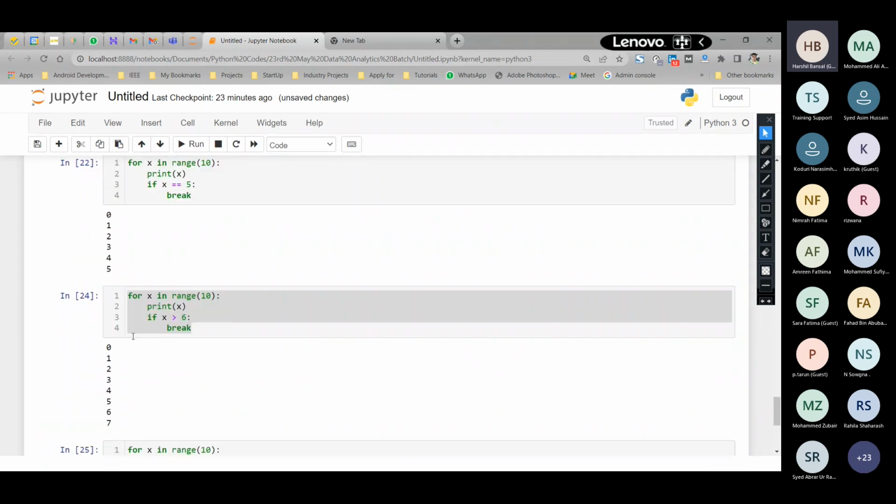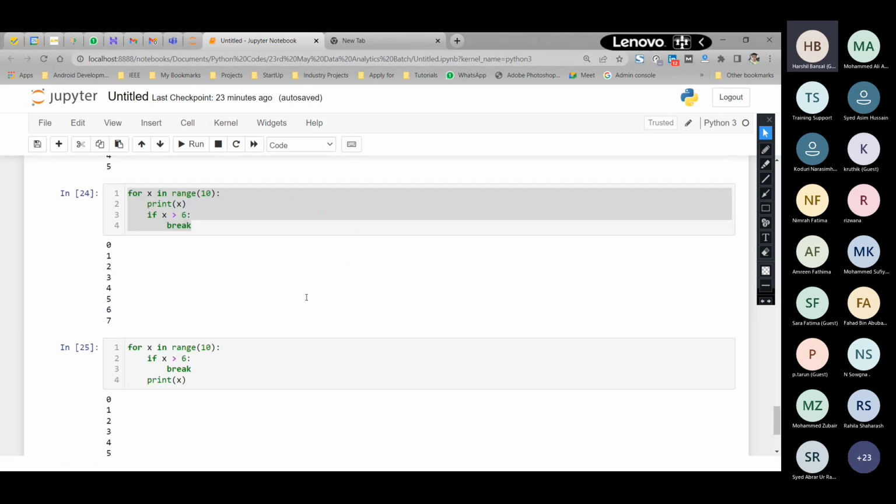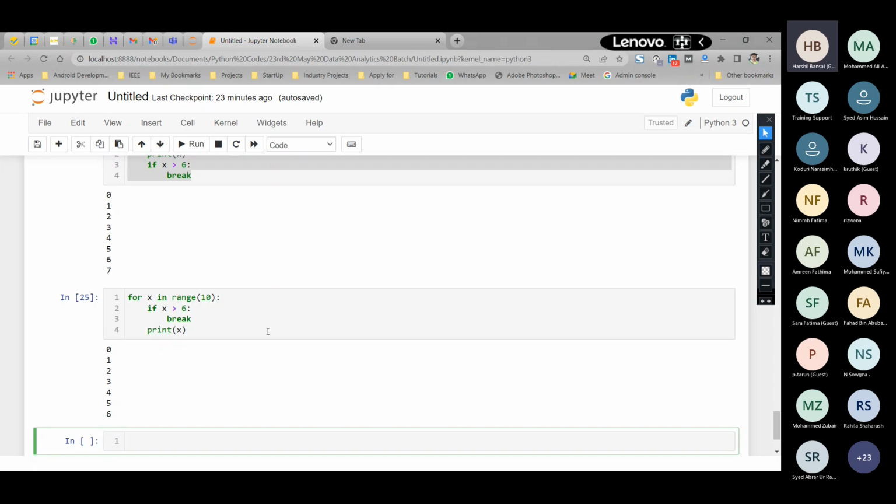Why? Because in the earlier case, class, the code was breaking when x becomes 7, and the printing was done before breaking the code. But in the second case, you can see printing is done after breaking the code. So the code will break at 7 only in both the cases, obviously. But in the second case, it will terminate the loop then and there only. It will not execute anything written after it.